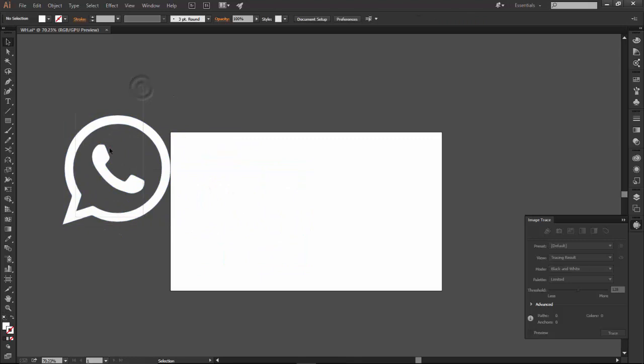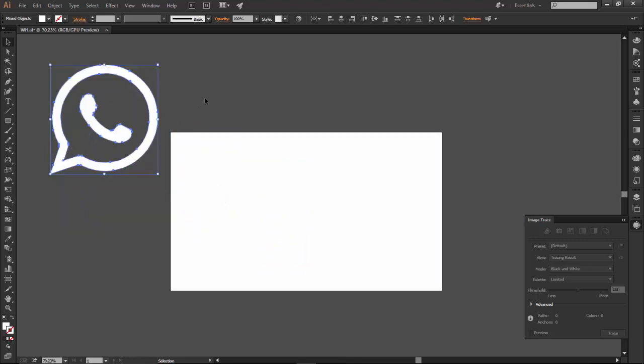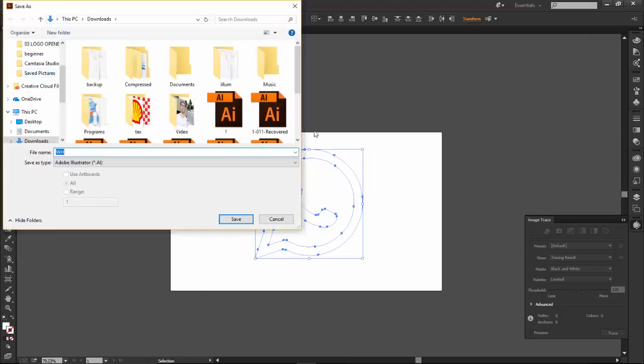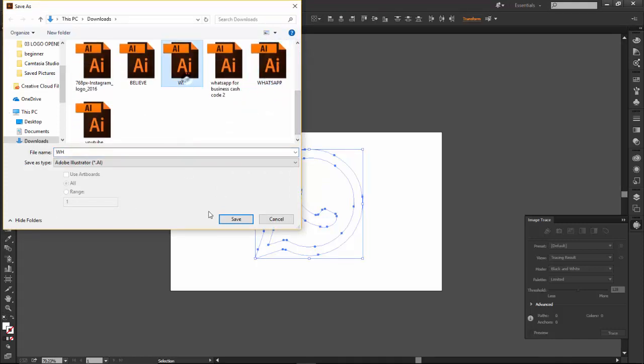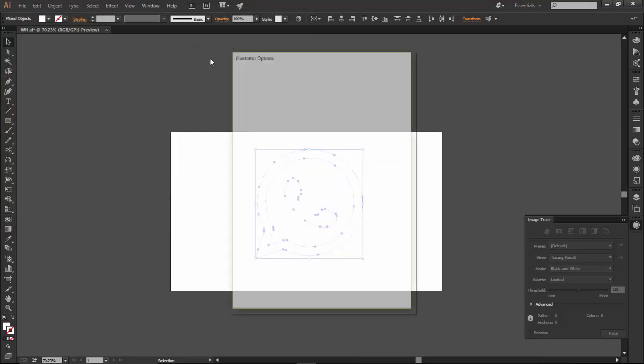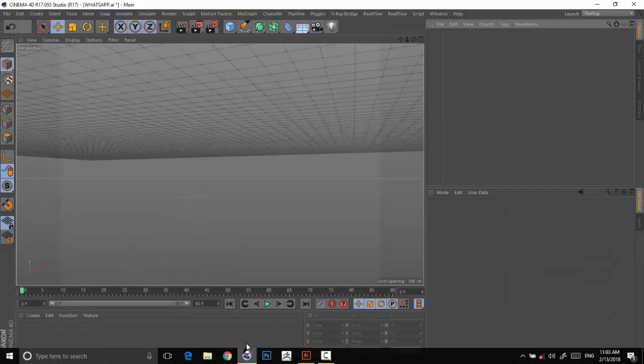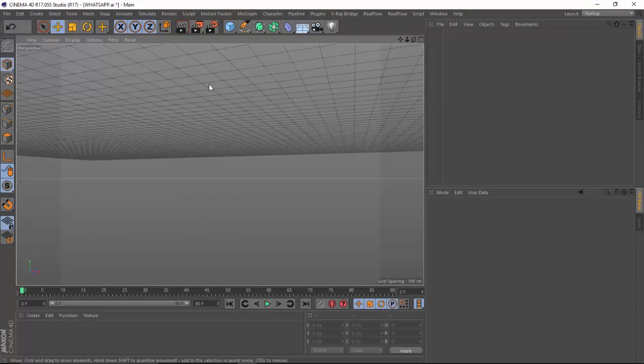I deliberately put fill here with white and here with white, so that it's a code for Cinema 4D. So when I click on an option, it's going to recognize it the way I want it to recognize it. So I drop it here and save it as WhatsApp. Save it as Illustrator 8, because that's the only Illustrator file Cinema 4D can recognize.